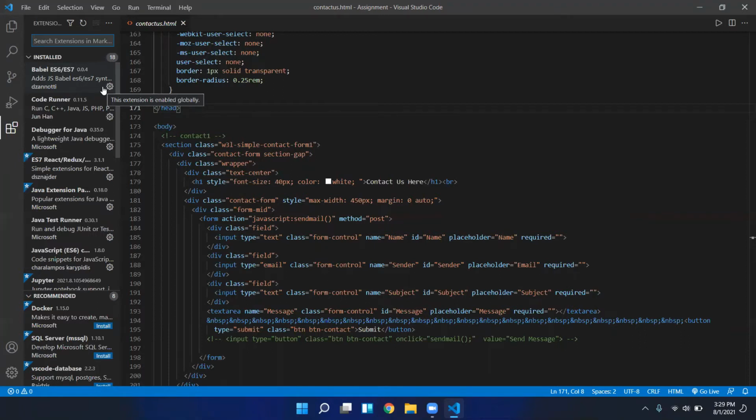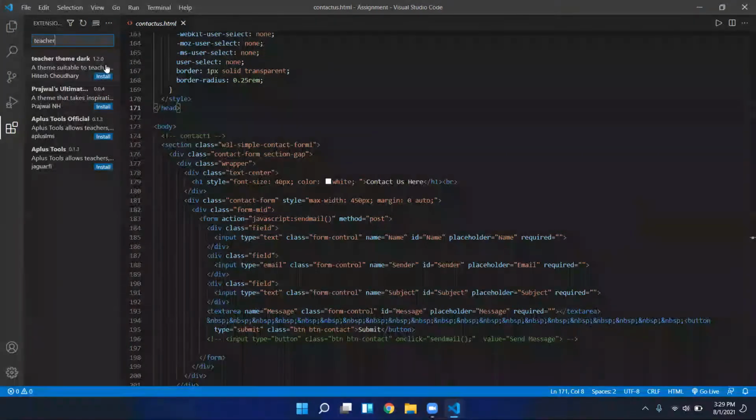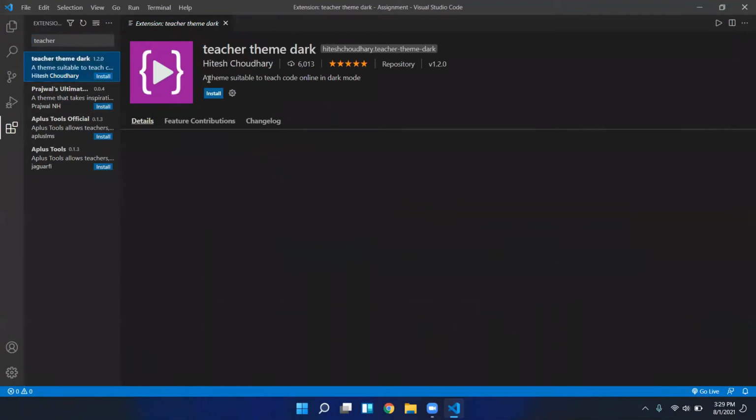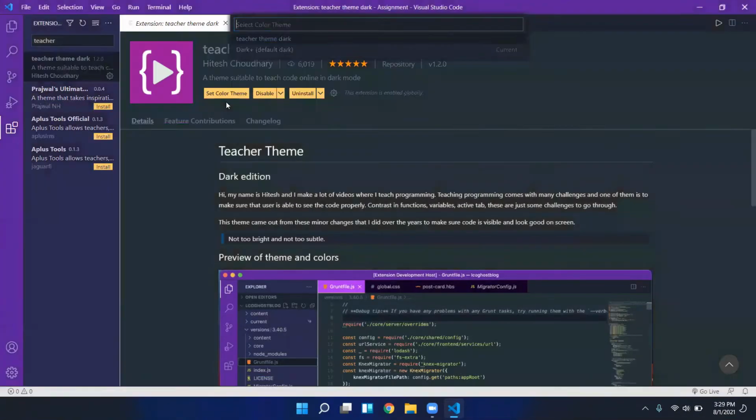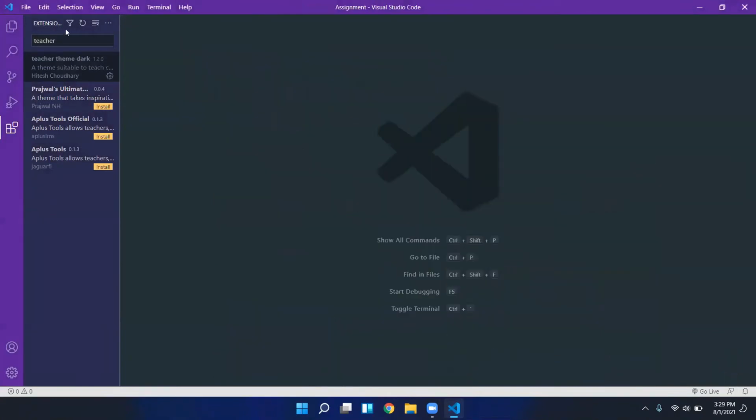Let's start. The first one which we are going to see is the theme one. You can apply many themes to your Visual Studio Code. We are applying this one. If you install it, it will be automatically applied to your Visual Studio Code. Now you can see your Visual Studio Code is purple in color. This is the theme extension which you could have.